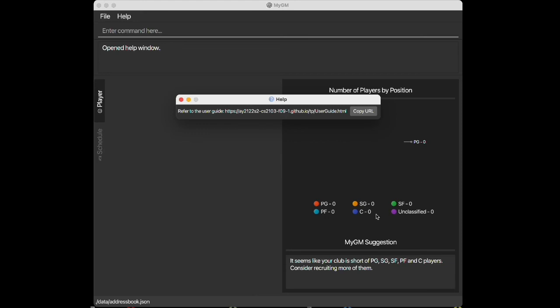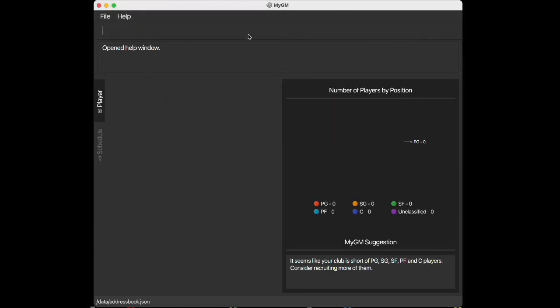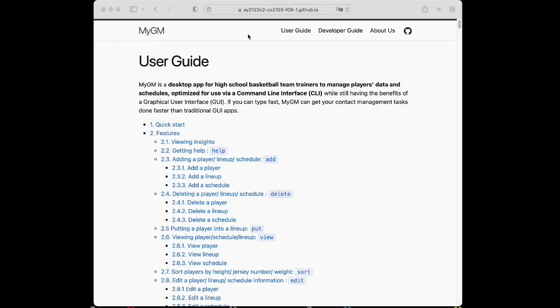Finally, after you finish using MyGM and want to quit from the application, simply type exit, and the application will be closed. This is basically everything you should know about MyGM. Start to use MyGM to manage your basketball club from today.